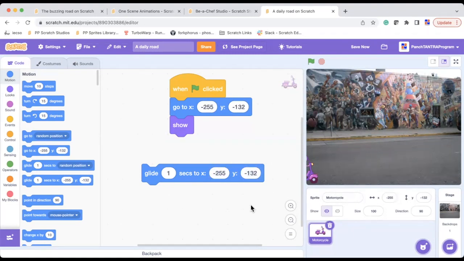Just make an observation here, very important. We are only saying where it will glide to. We are not saying from where it will glide. So what do we think? From where will it glide? It will glide from our current position.